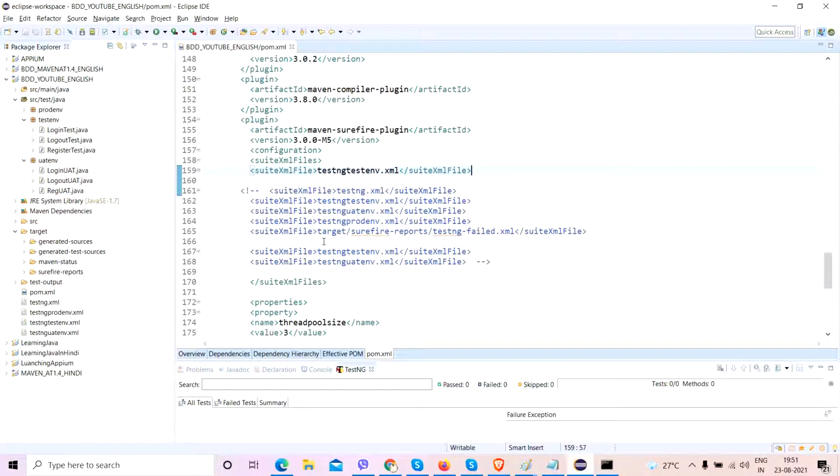So this is a very important concept, the Maven Surefire plugin. You might not find a lot of relevant information in a lot of places, but I've tried my level best to make this extremely simple. If you have any doubts, please do ask in the comment section or email me. I'll be very happy to help you guys.